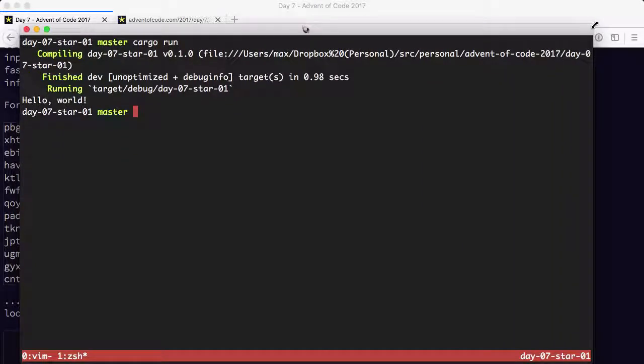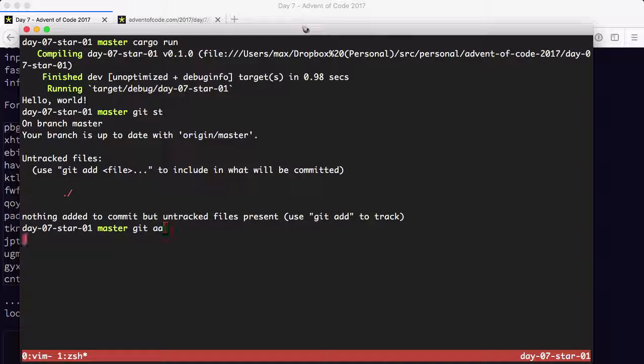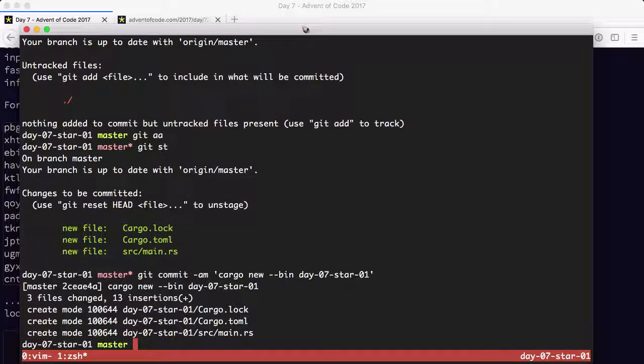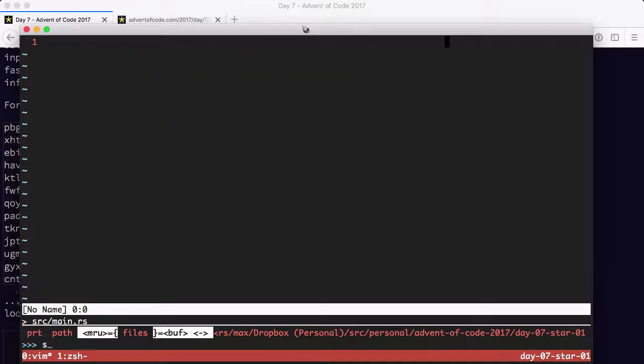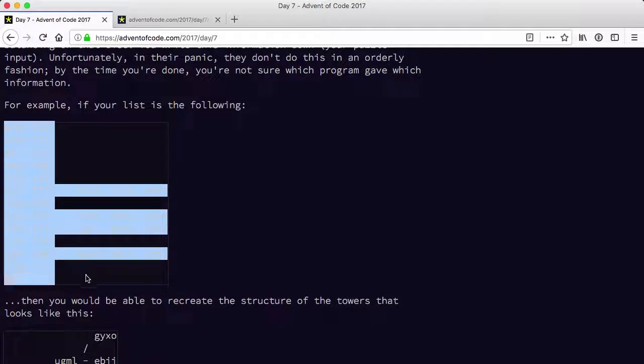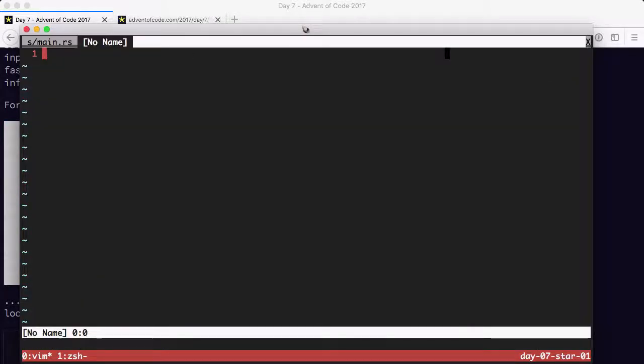Okay. Cargo new, bin, day 7, star 1. Okay. And, yeah. So let's copy this into example input.